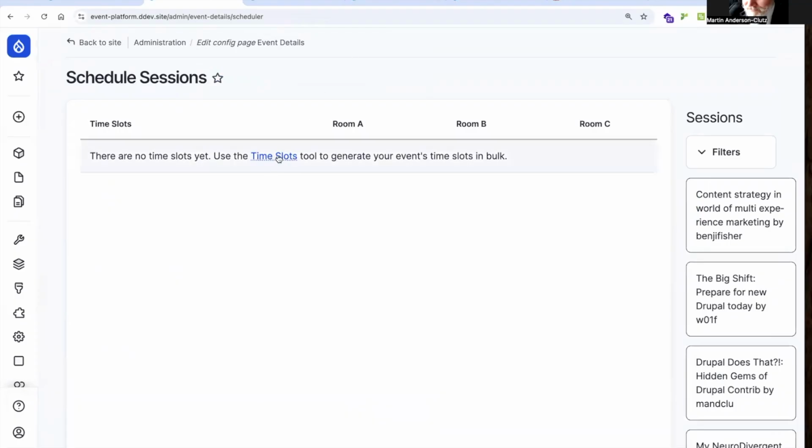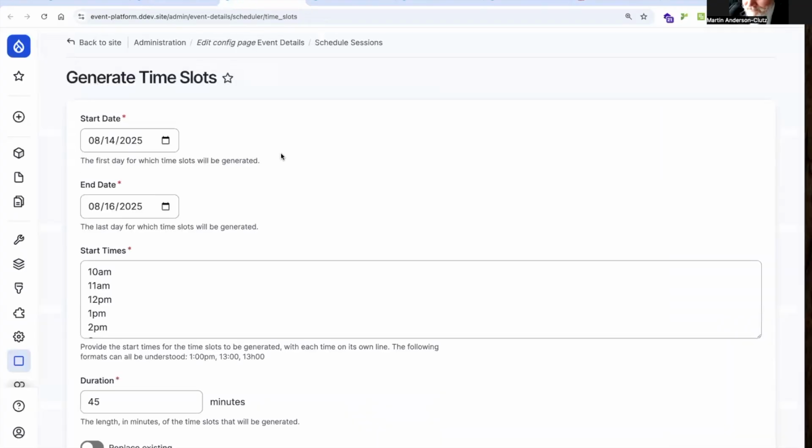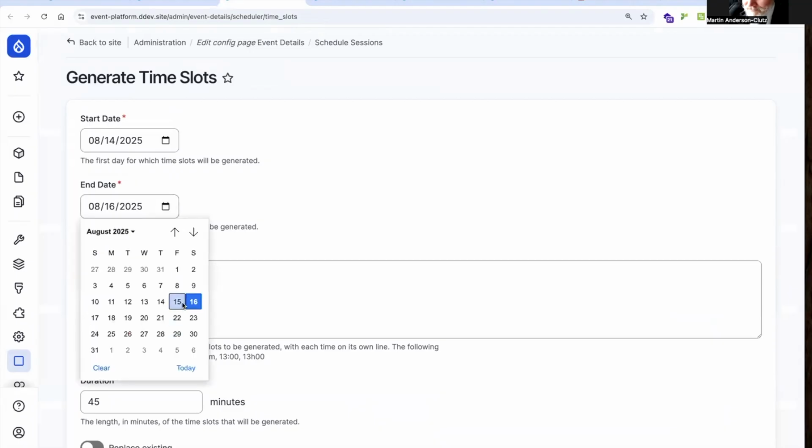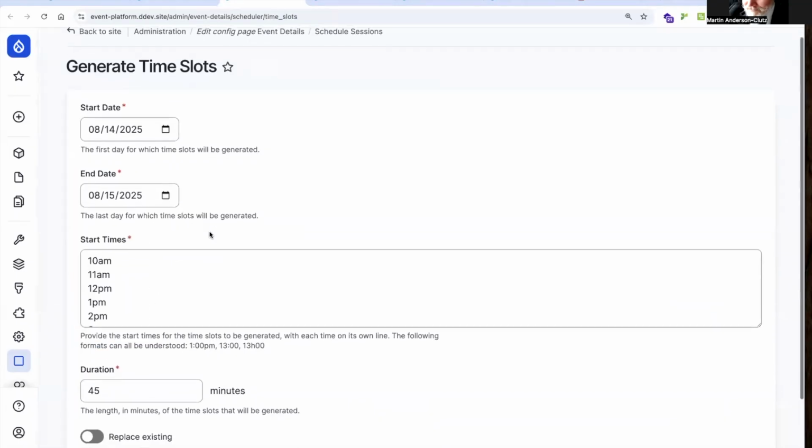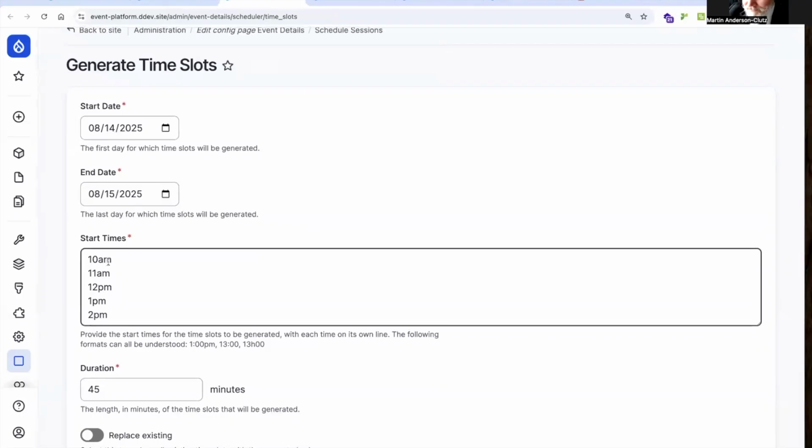You can go ahead here. But notice it's telling us that we need to actually create some time slots before we can use the scheduler. So let's go ahead and use a tool that's created automatically for that. So notice that it's going to automatically pre-populate the dates of our camp. In this case, maybe the last day is going to be a contribution day, so we don't need session time slots there.